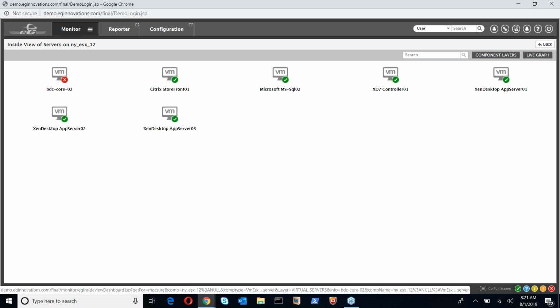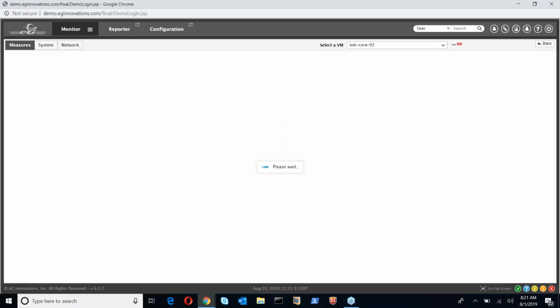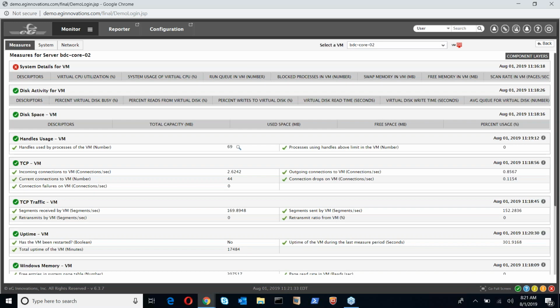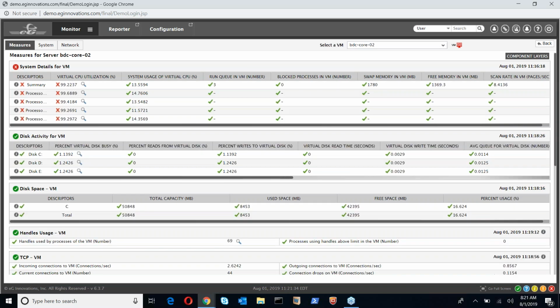Now, I'm going to switch gears here. Okay, this virtual server is having an issue, and that is the whole reason why Citrix is having an impact. Okay, and this is an end-to-end view.